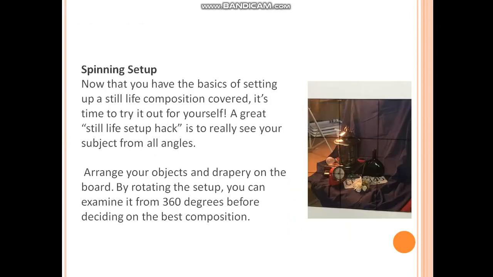Spinning setup. Now that you have the basics of setting up a still life composition covered, it's time to try it out for yourself. A great still life setup hack is to really see your subject from all angles. Arrange your objects and drapery on the board by rotating them. The setup, you can examine it from 360 degrees before deciding on the best composition.